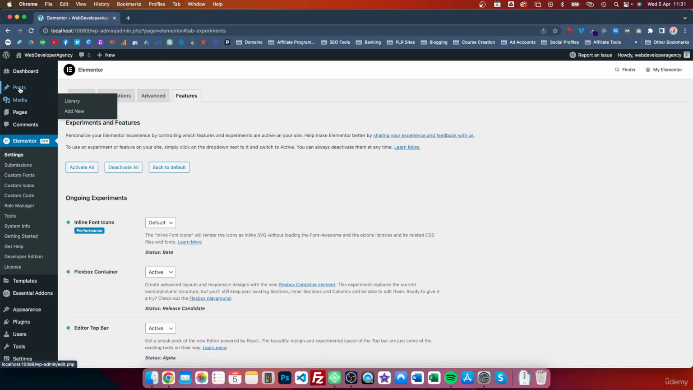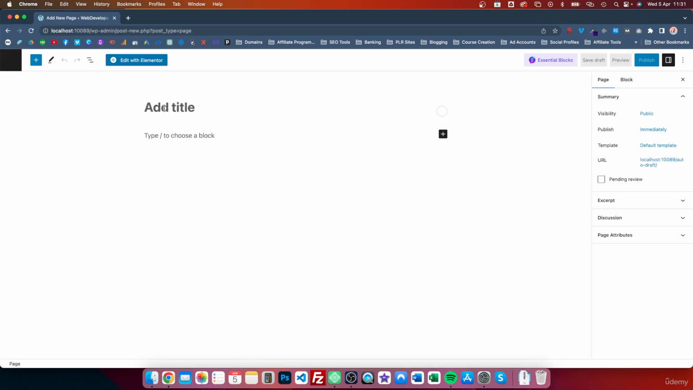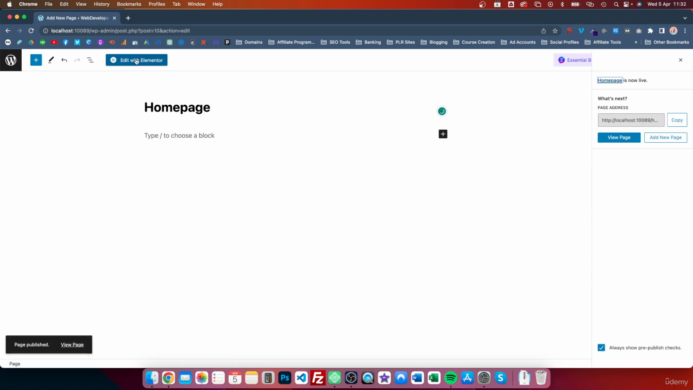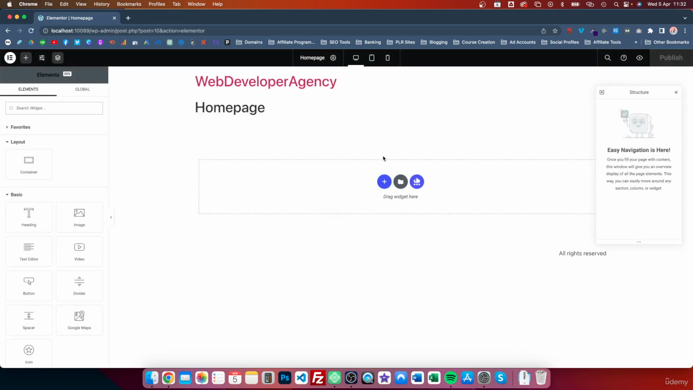And now let's come along to Pages, Add New. Let's just create a home page. Let's publish that. And now if we select Edit with Elementor, you are going to notice that things look very different to perhaps what you are used to. Now, of course, if you are taking this later in the year, this new header here, this new menu might be a part of the plugin, which is fine.